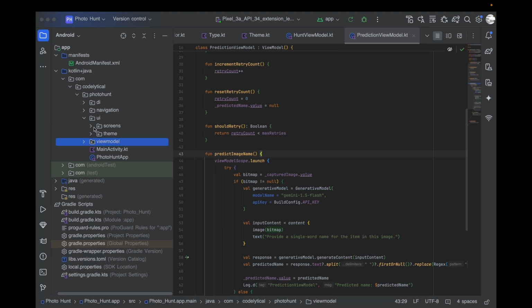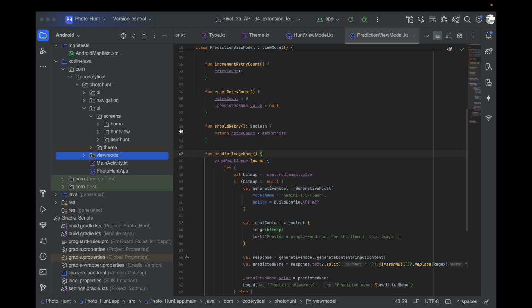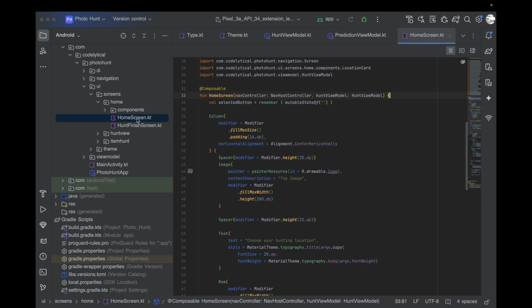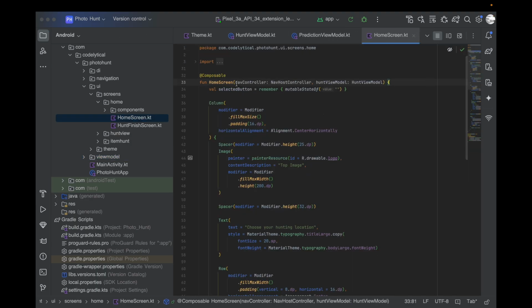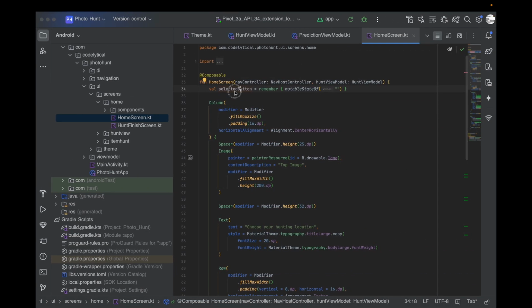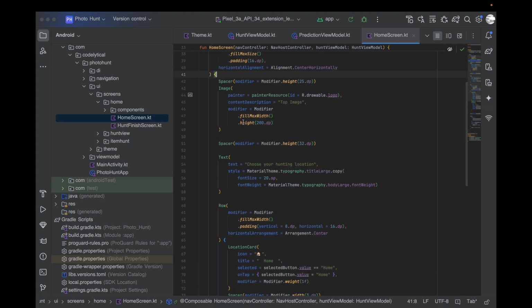Now we can go straight to our screens. Inside the screens, the first one you can look at is the home screen. Inside our home screen, we are passing our nav controller and also our hunt view model. Here we are just creating a variable that we use to keep track of our selection. When you select a category from this side, we are using the selected button to keep track of it. This is basically all composables, more or less.